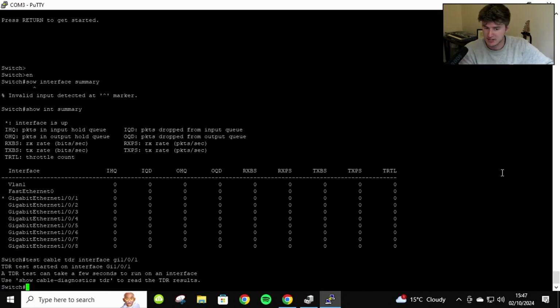This then says to me, really helpfully, use show cable diagnostic TDR, and I just need to put the interface again that I'm using to connect to.